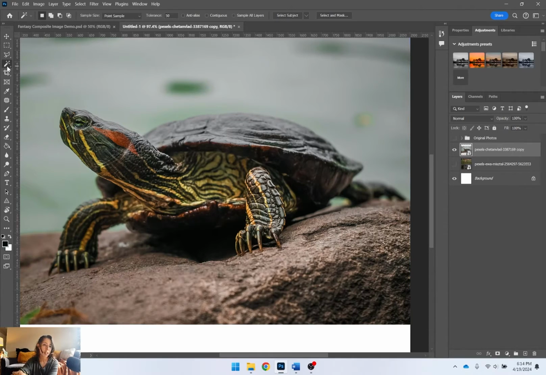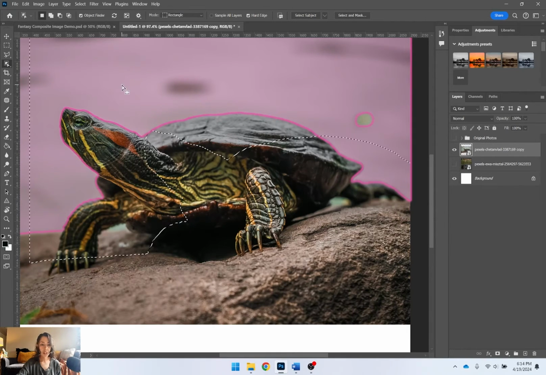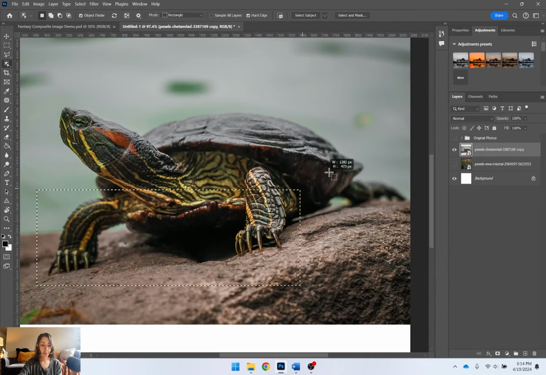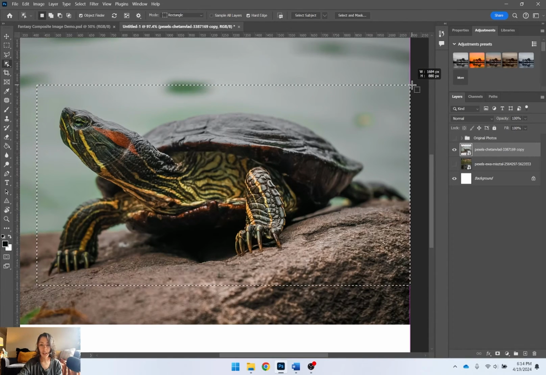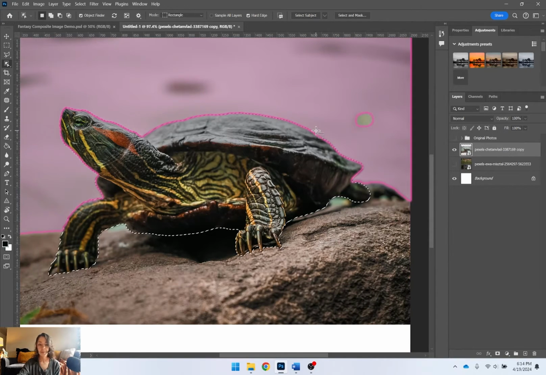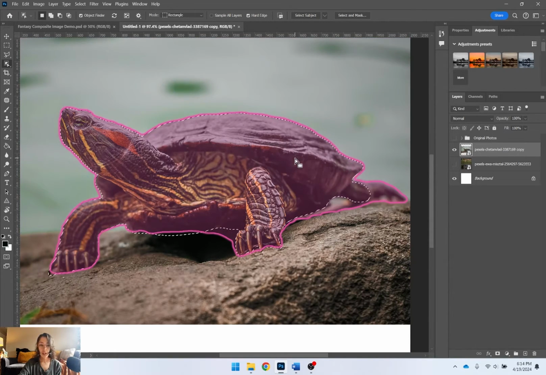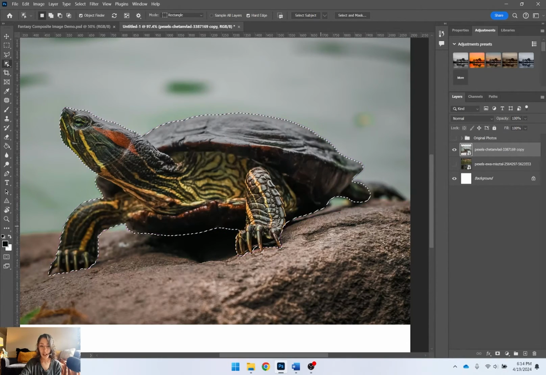But first thing I want to do is just try out this object selection tool and see if we can get that turtle just by selecting him with this. So it did a pretty good job, but I want the feet selected out too. So let's try it again. That's pretty close. It's not quite perfect. You can see it didn't grab his whole foot, and there's some awkwardness on there, but that's a good start.